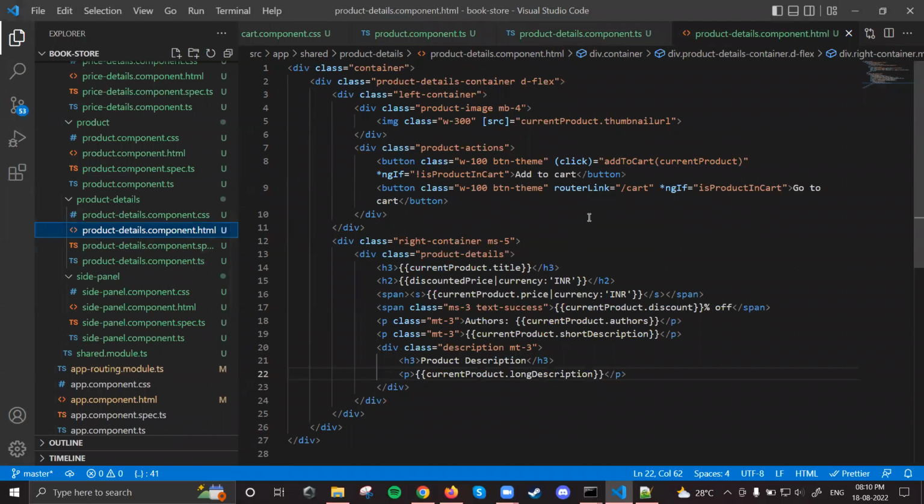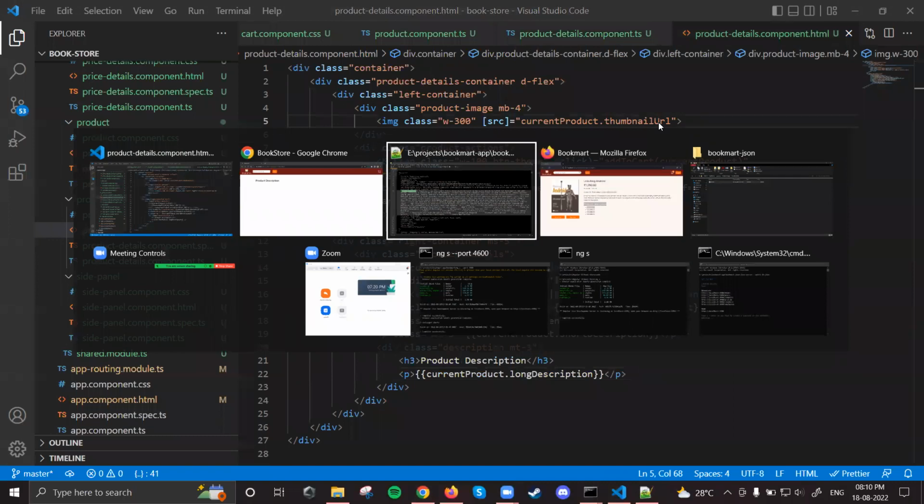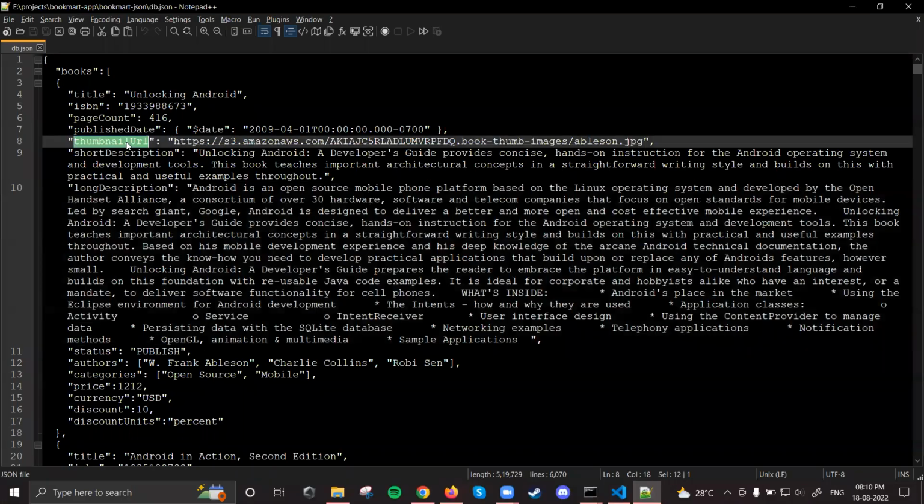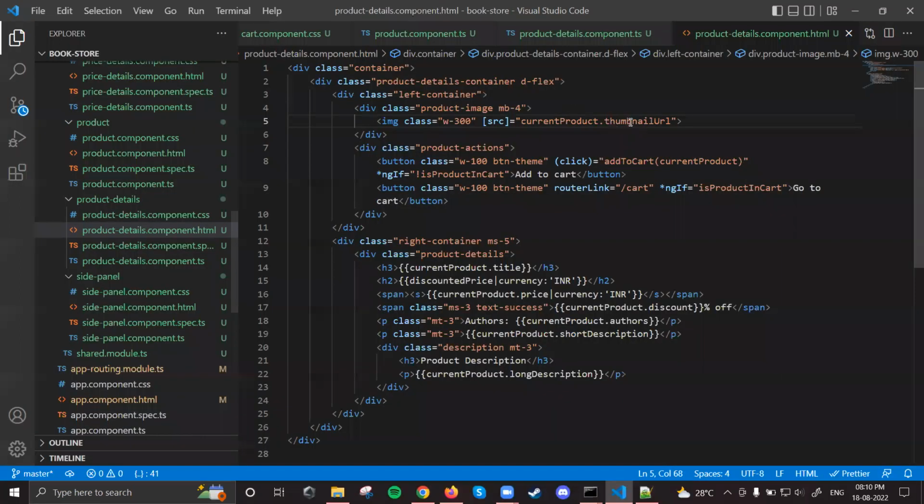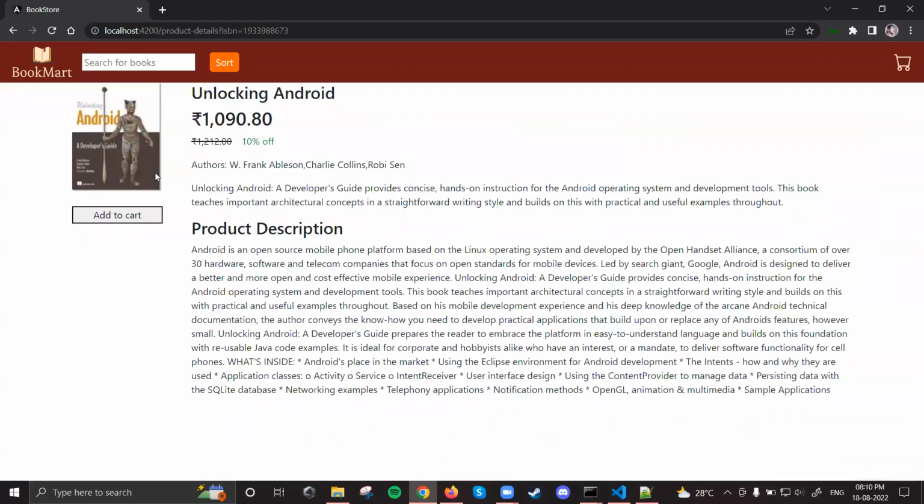In the product details component, I wrote here thumbnail URL. The U in URL should be capital, because in the JSON file you can see thumbnail URL has a capital U. So you can copy this and paste it here. Save it, go to the browser, go back and click on this. Now we are getting the image, the add to cart button, and the product details: name of the book, discounted price, original price, how much discount it is, authors, the short description, and the main product description where we get the whole details.